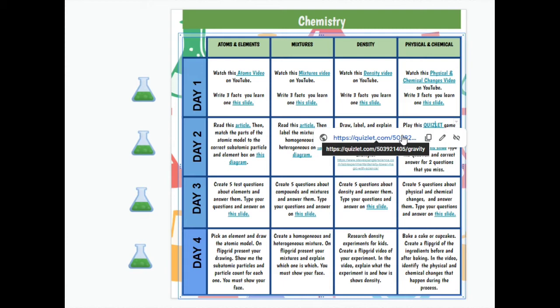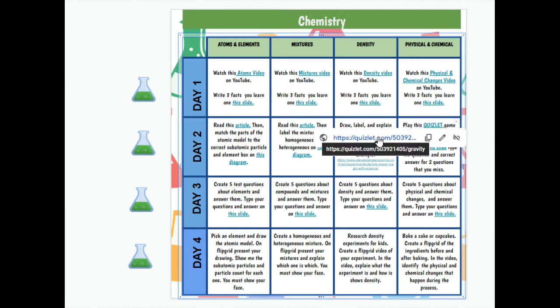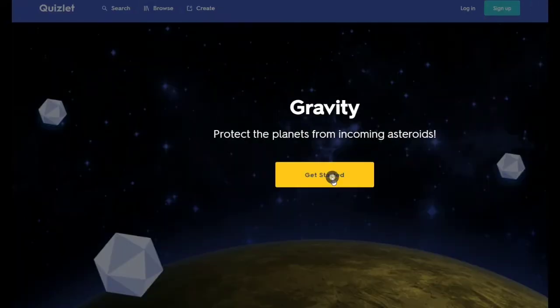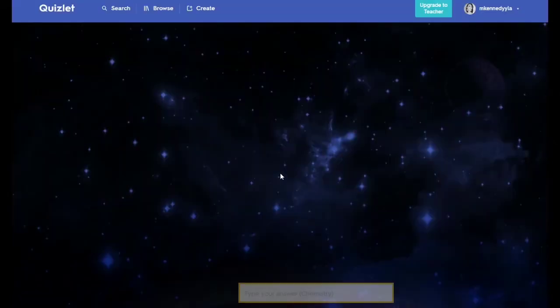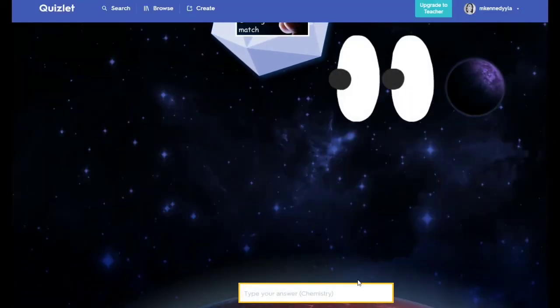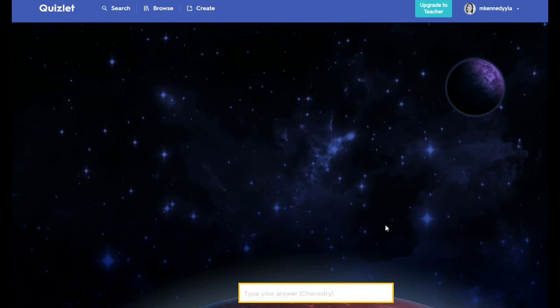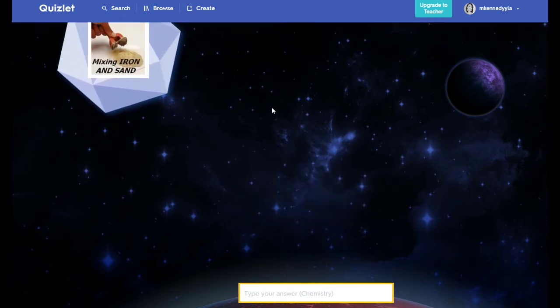So it takes you to a Quizlet gravity game and answer with physical or chemical changes. So what happens is, let's see if we can get this Quizlet to work. So it takes them to Quizlet, and they'll click get started, and they can do easy, medium, or hard, and then you click let's go. So it says to answer with physical and chemical changes. So what happens is they'll have these images falling from the sky, and so burning a match. If they think that's chemical, they'll type in chemical change, and then they get it right. And then they'll have to answer each picture falling, is that a physical change or is that a chemical change?